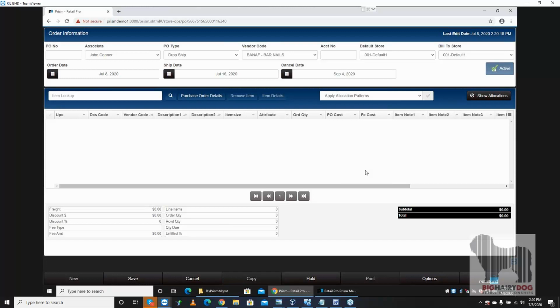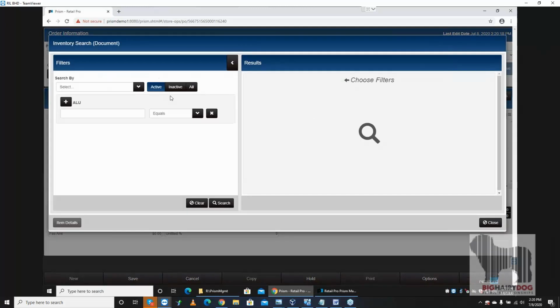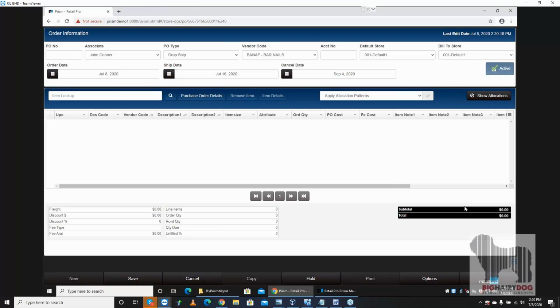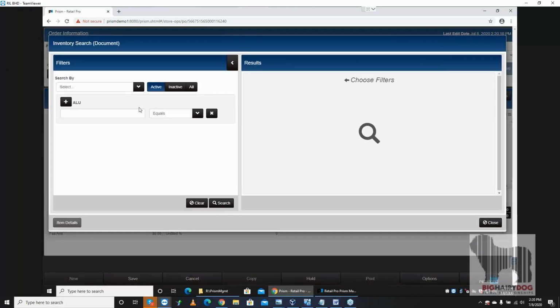All right, so next, we would need to get items on here, right? So right here is the little magnifying glass, right? That takes us out to inventory. And what vendor did I pick? Okay, BANF, okay, so let's see if we can find anything by them, right?